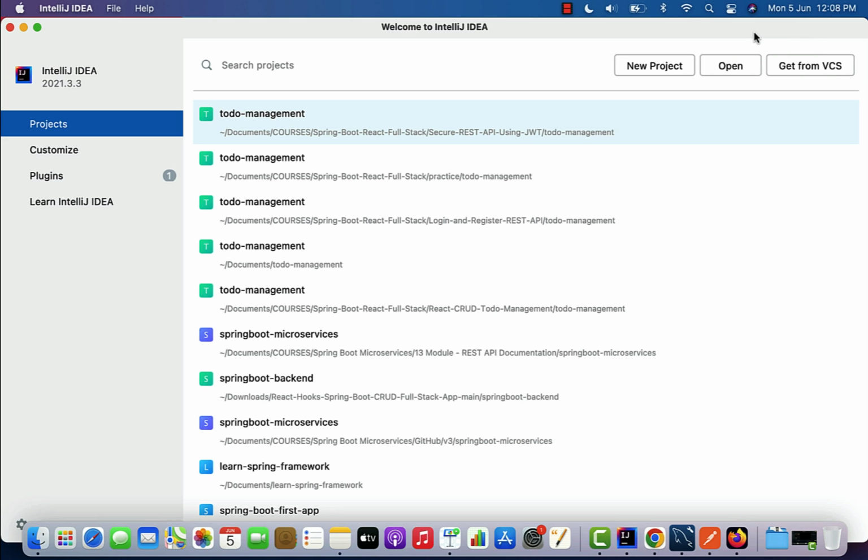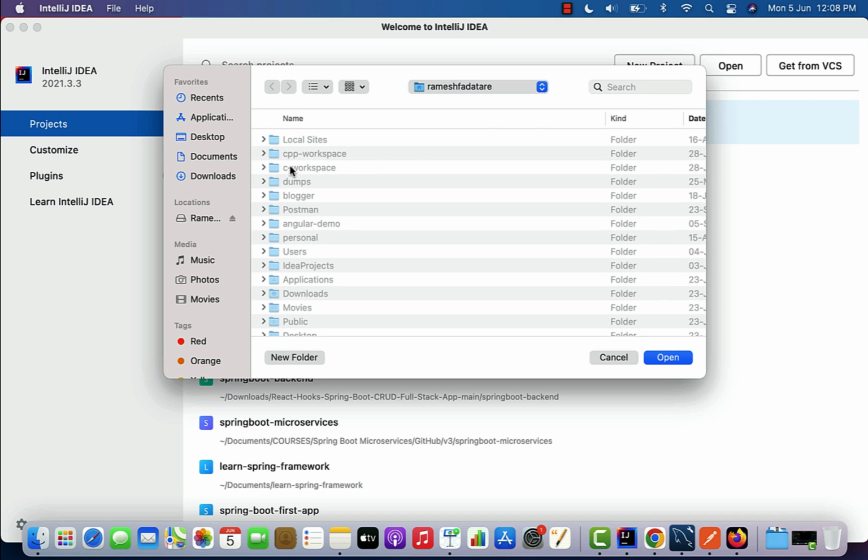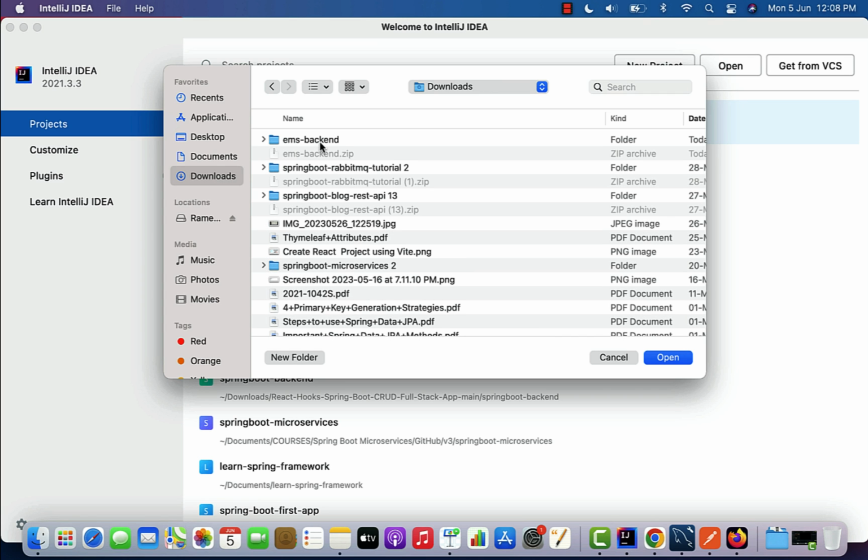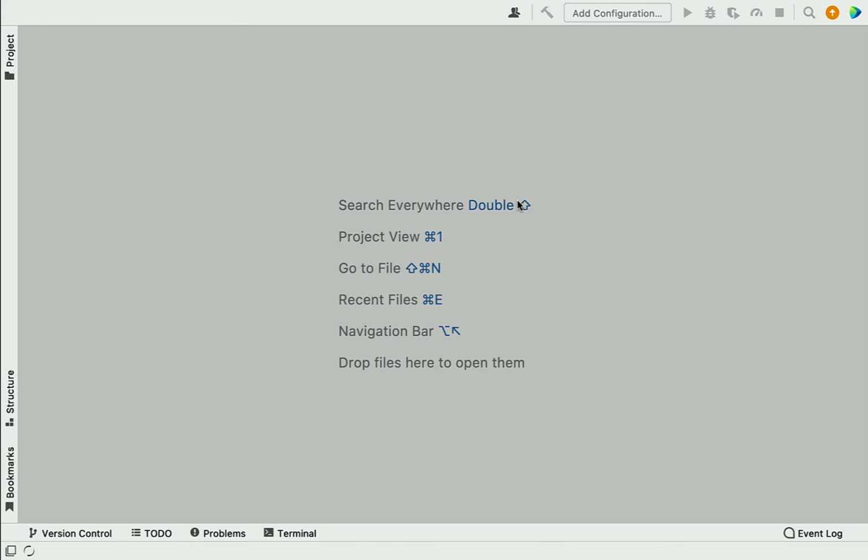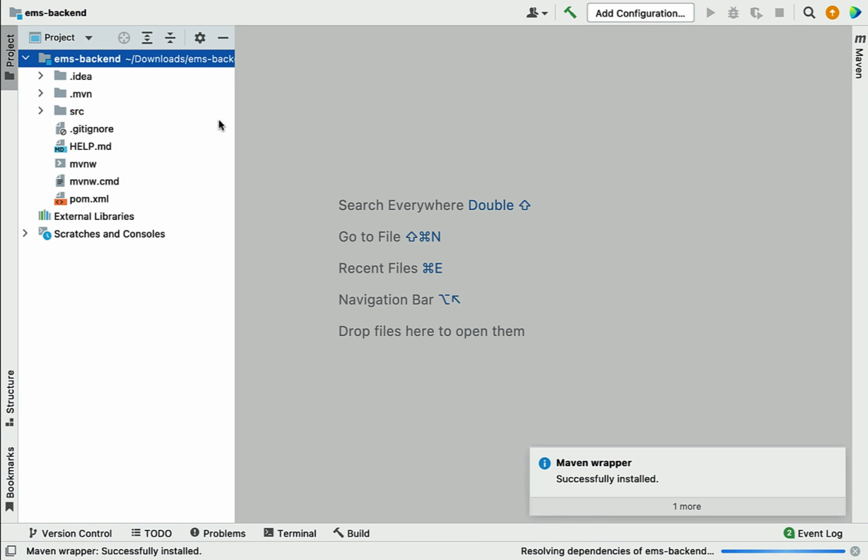So we are going to open the existing Maven project. Let us click on the open button, and next go to the location where your Spring Boot application is present. In my case it is in the download folder, and here let me select the EMS backend project and click on open. Now we have opened the Spring Boot application in IntelliJ IDEA.